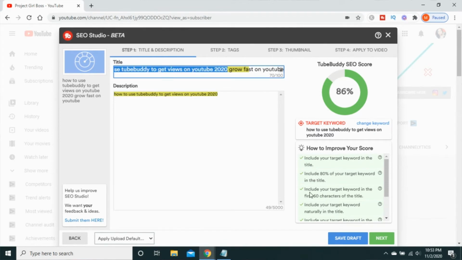The third one is include your target keyword in the first 60 characters of the title. So before we added this phrase, you can see the character count right here. I believe it was at 49. So let's just remove that. Oh, so it's 50. So see, it is within the first 60 characters. So I'm just going to paste that again.